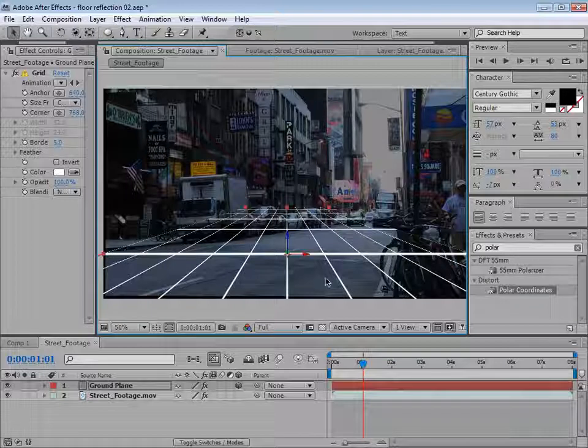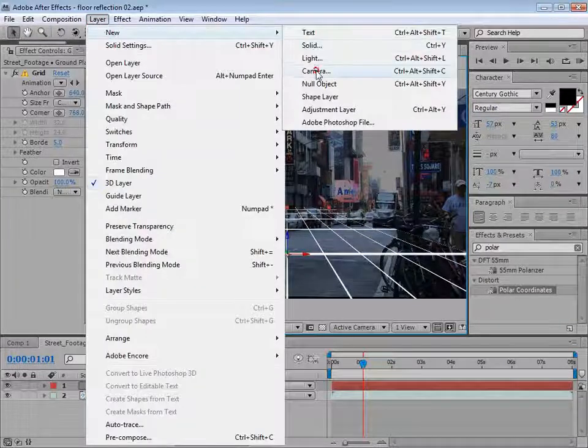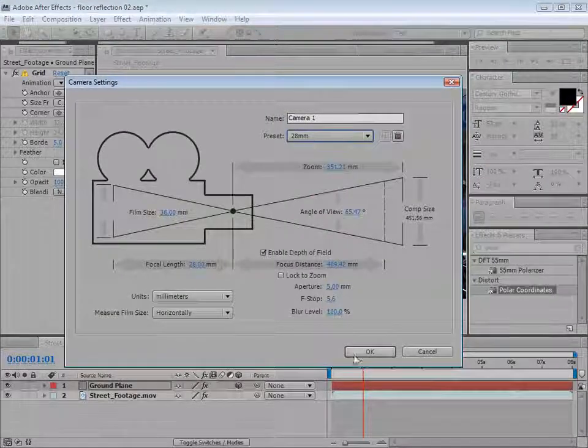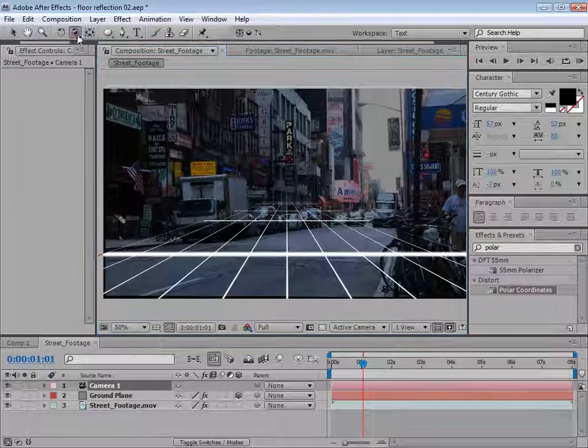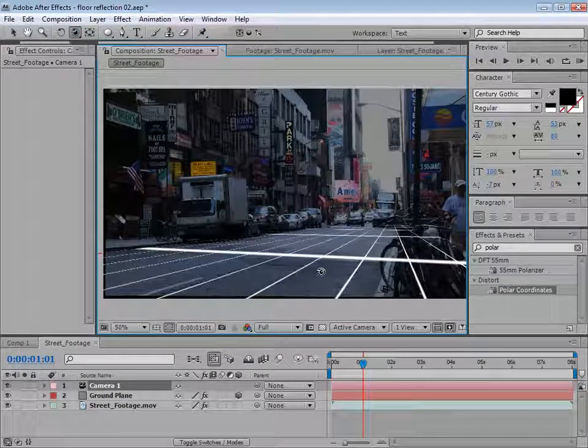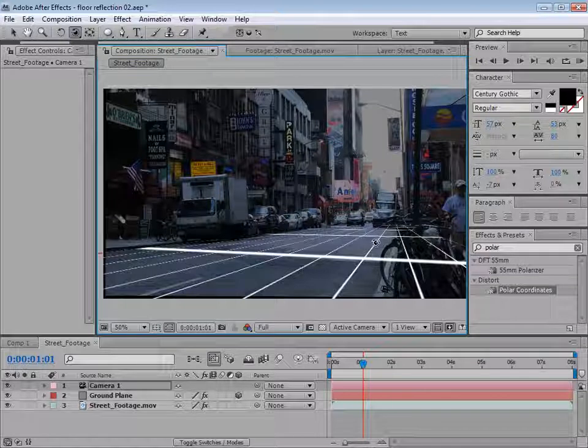Now, I don't want to rotate the ground plane and line it up. Instead, I want to create a camera and move the camera. So we'll use the 28mm preset. We'll choose OK. And we'll take the orbit tool and we're going to rotate this and move it around until we get it right in line.